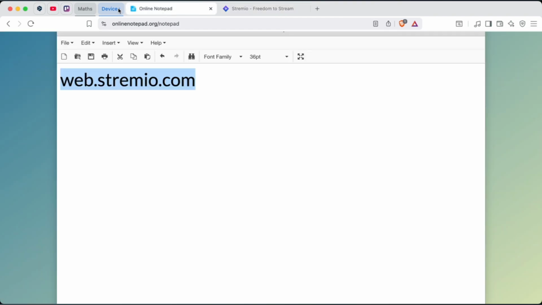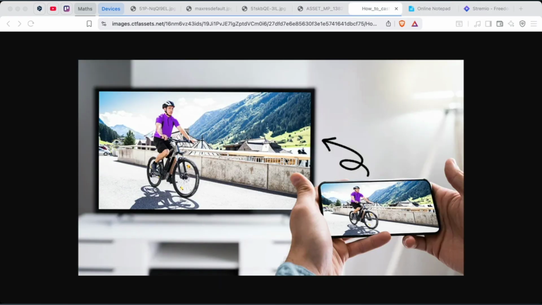Now, method number two is to cast from phone. So if you have an Android phone, you open the Stremio app, play any video, tap the cast icon, and then choose your LG TV. For an iPhone, you make sure your TV has AirPlay enabled. So on TV settings, you can go to connection. First go to settings, then connection, then AirPlay, and then turn it on. And then you open Stremio on iPhone, click on screen mirroring, and then choose your LG TV, and it should be on your TV.